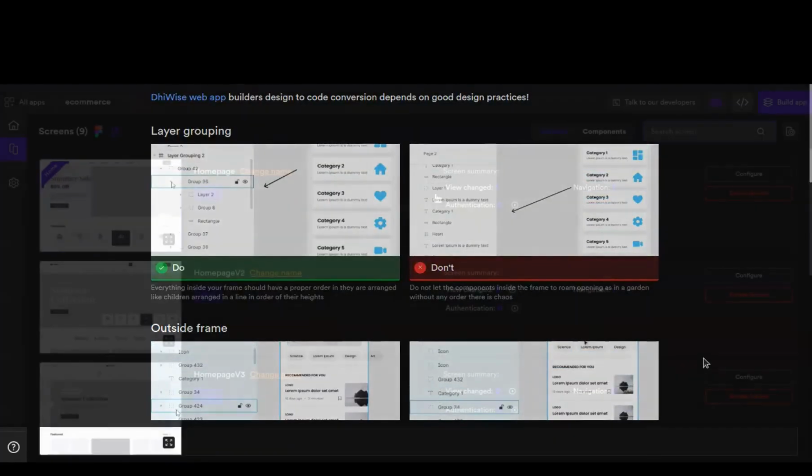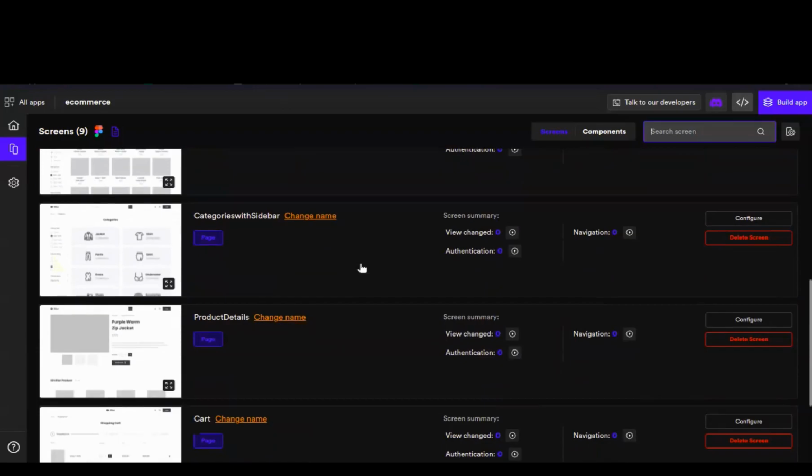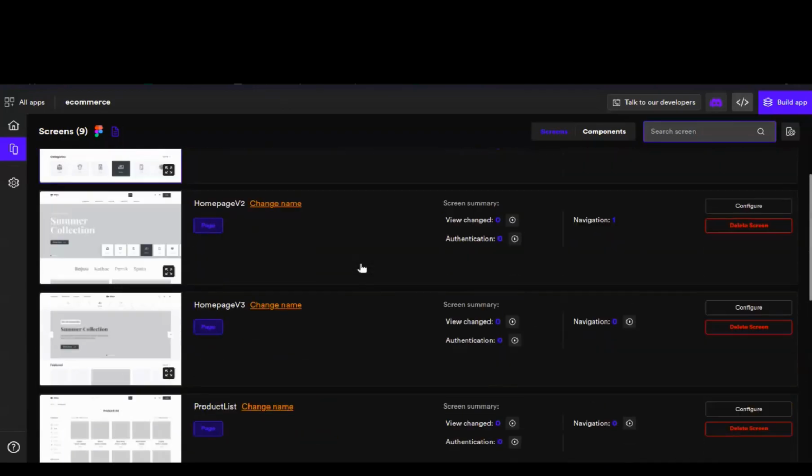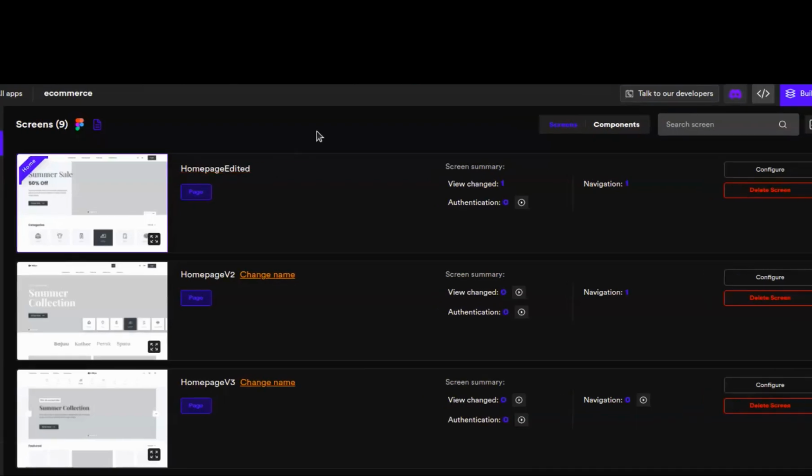It's going to take some time. As soon as Figma finishes fetching resources from your account, you're going to end up on this page. As I said, every artboard is going to get converted into a page, so you're going to see the list of pages that you have. You can change the name of your pages from here. Okay, I can just do homepage edited. Let's do a capital E. Okay, and that's how you can change the name of your page.